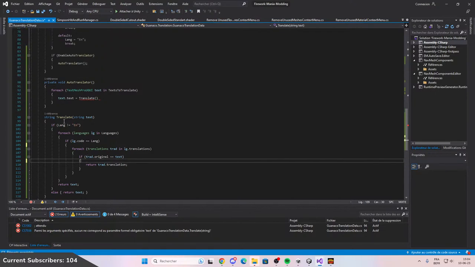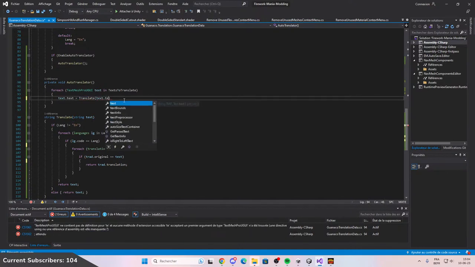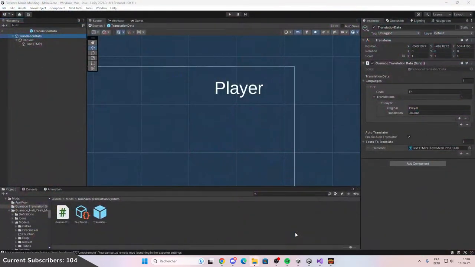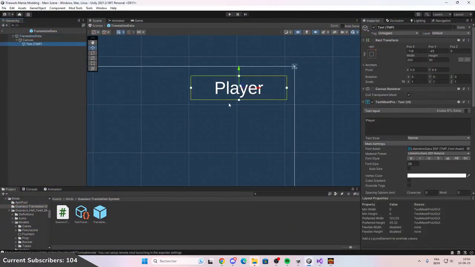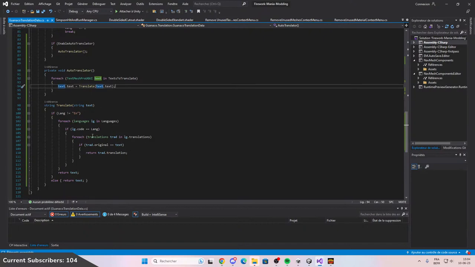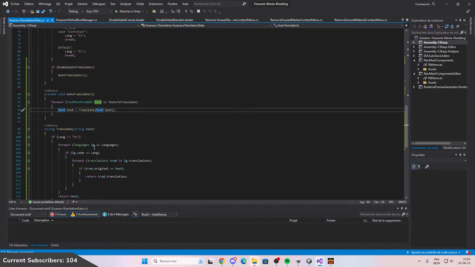So that's my function. Translate, I need to put the text point text. So in fact that can be confusing. The text point text equals the translation of text point text. So in an easy way, the text of player equals the translation of player, because yes, that's confusing, I know. The translation of player will just look inside the translation for it. So that's all technically for the translate function, I think. Maybe I will add more things to it later.